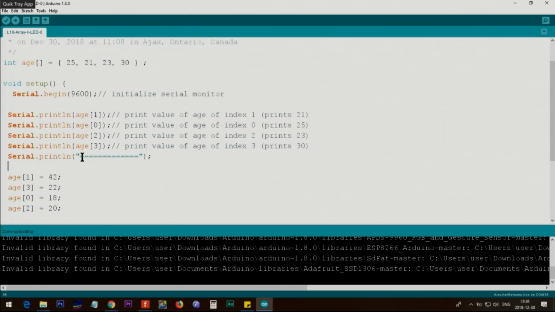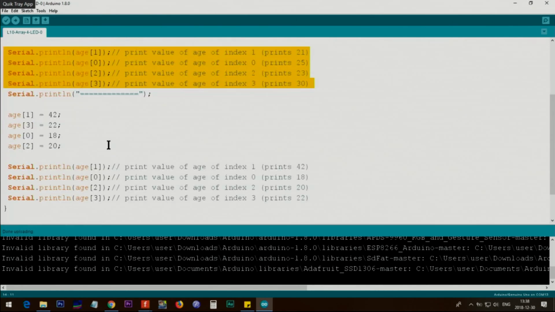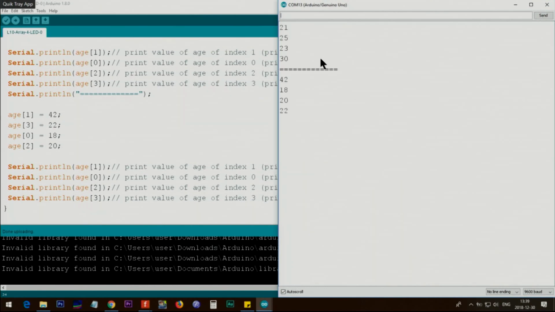I put this line so we know when this is printed, this will be separated. I've updated all the indexes with these new values, and I've copied and pasted this here, with the exception of updating this comment. Uploaded it to the board, and now let's see. As you can see, the initial values were 21, 25, 23, 30, and they have been updated. This second portion after this line has been printed in here. So the array values have been changed.